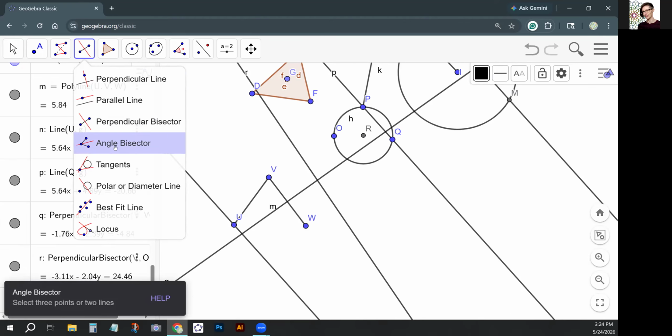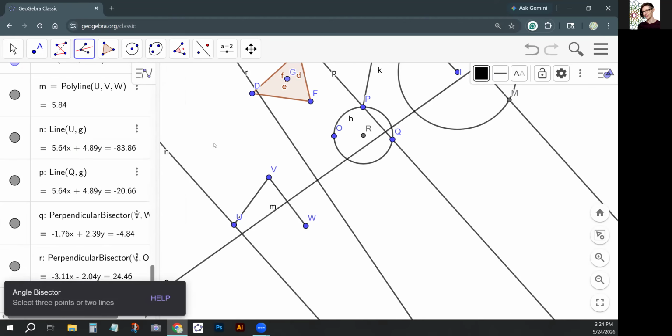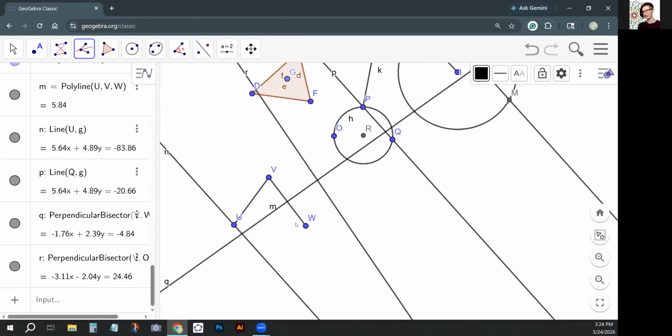Angle bisector, also going to be very, very useful. If I want the bisector of this angle, so that is I want to divide this angle in half, I just want to click these 3 points with the vertex in the middle. It doesn't matter whether I go UVW or WVU, but V has to be in the middle if I want to bisect that angle.